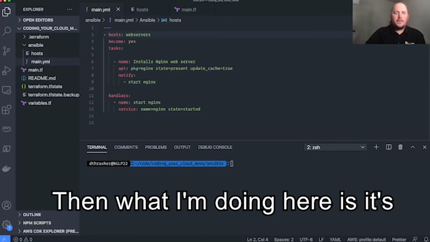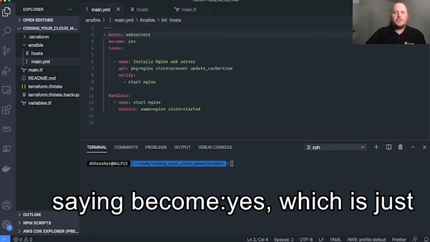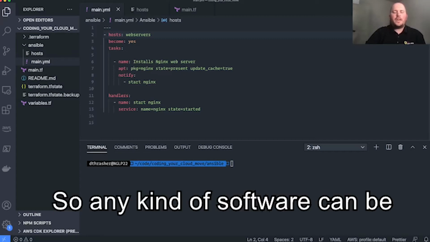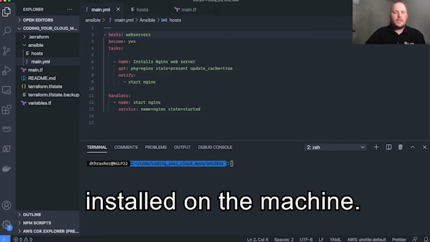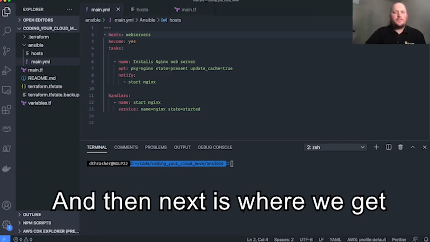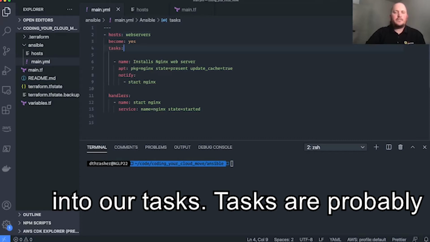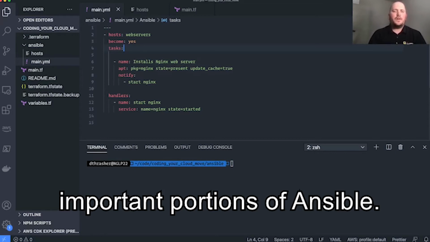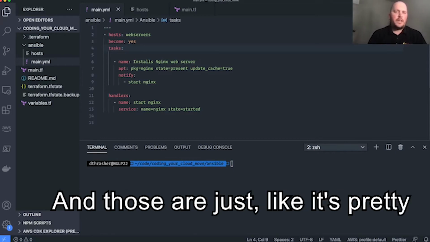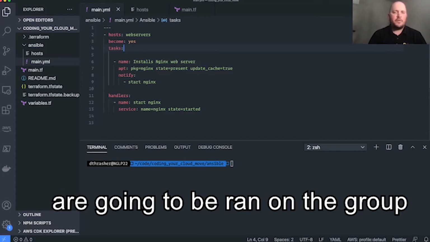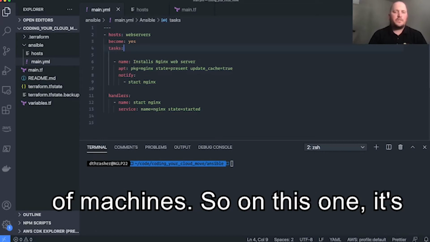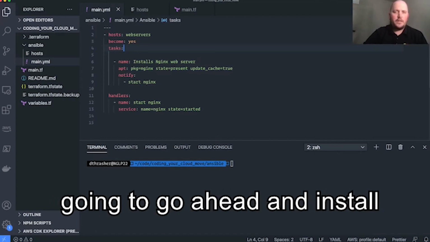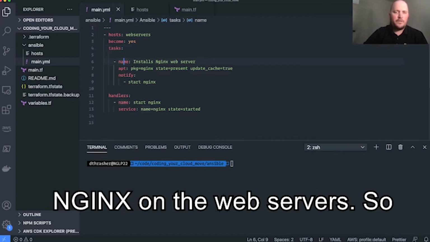Then what I'm doing here is saying become yes, which is just providing sudo privileges, so any kind of software can be installed on the machine. And then next is where we get into our tasks. Tasks are probably one of the biggest, if not the most important, portions of Ansible. And those are pretty self-explanatory: the tasks that are going to be run on the group of machines. On this one, it's going to be pretty basic. We're going to go ahead and install Nginx on the web servers.